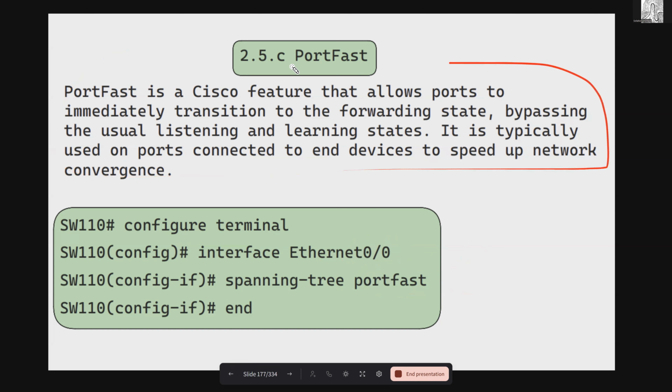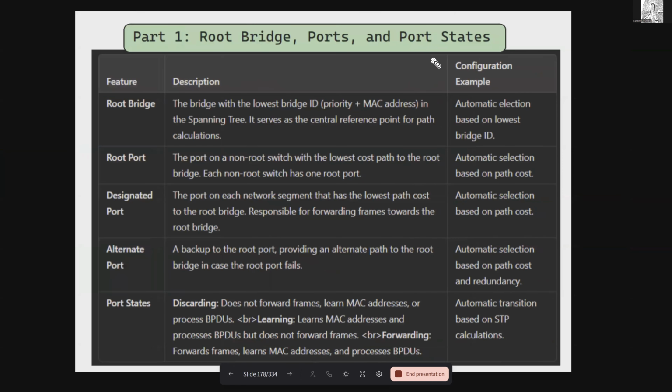And that is one of the enhancements we have in STP, that you are not going through the different states of STP, but you are directly sending the packets to those interfaces, right? That's why we are enabling PortFast.